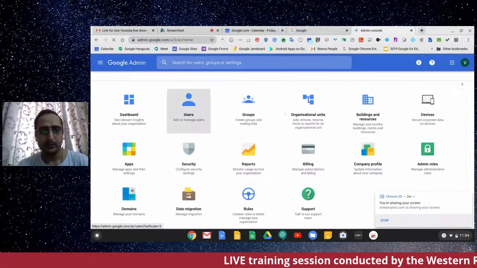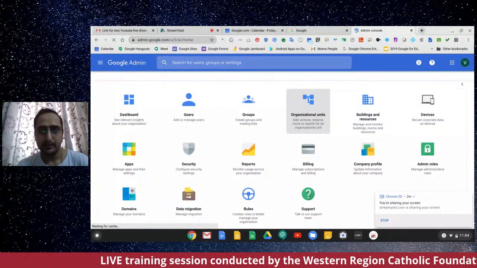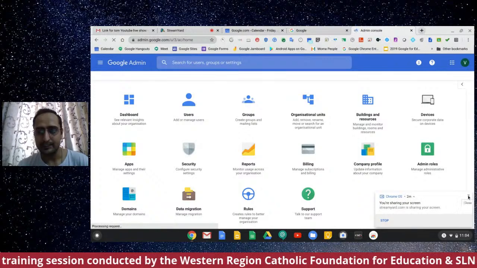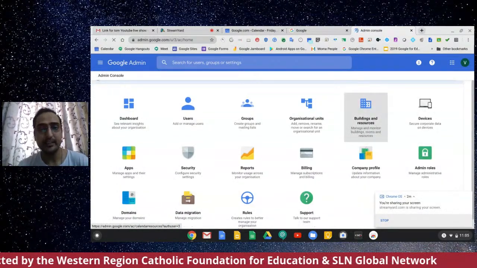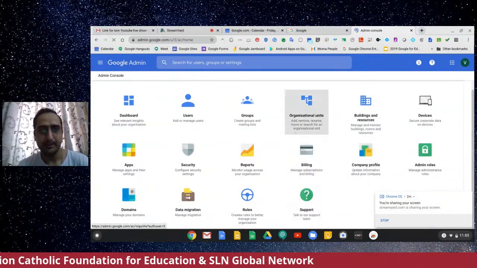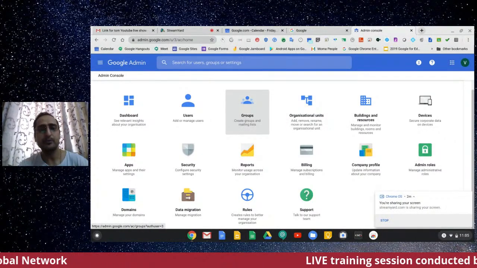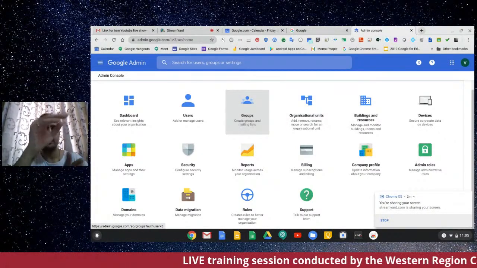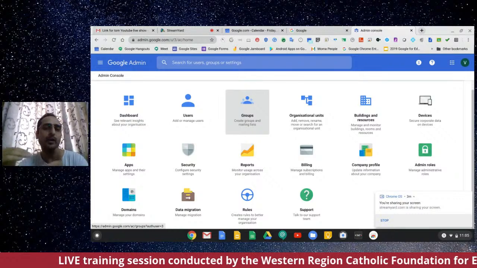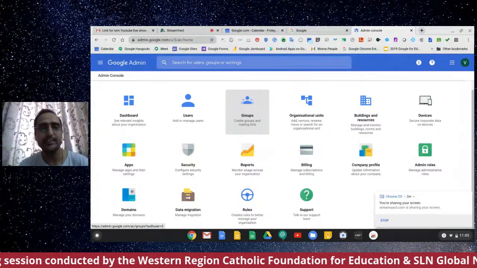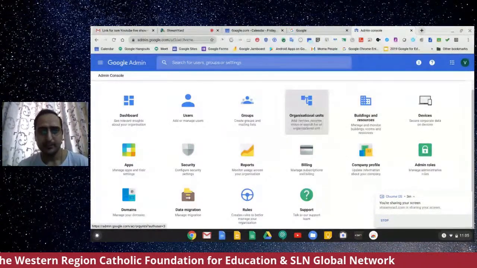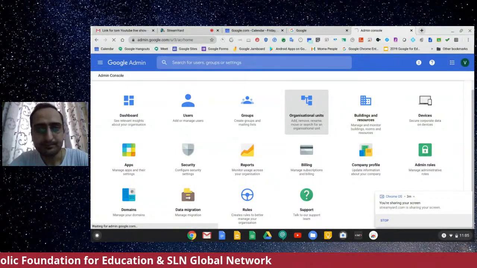Right. As soon as we are going to create the user IDs, the first thing is to create the organizational units, then create the groups, and then create the users. Because when you create the users, you can select the OU, and then you can transfer the user into that specific OU. So let me click on organizational unit.